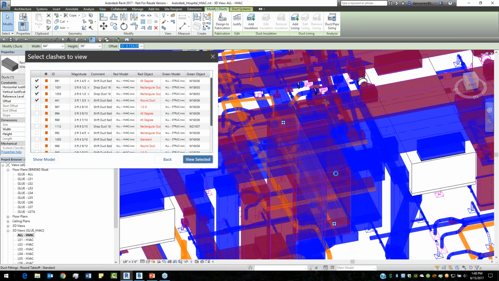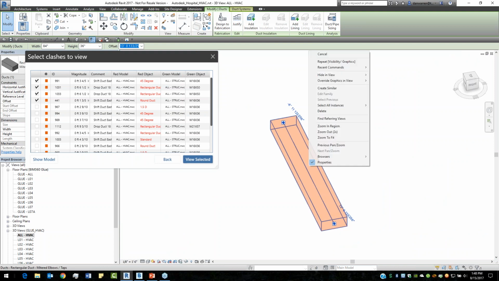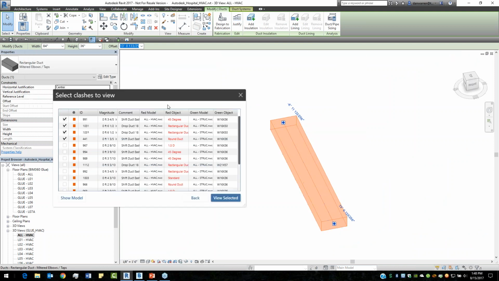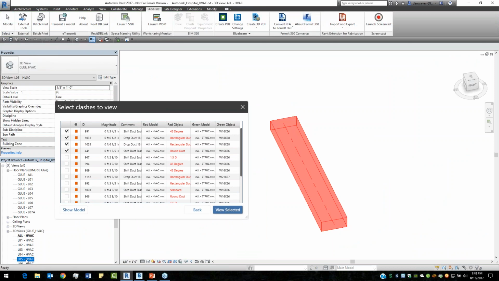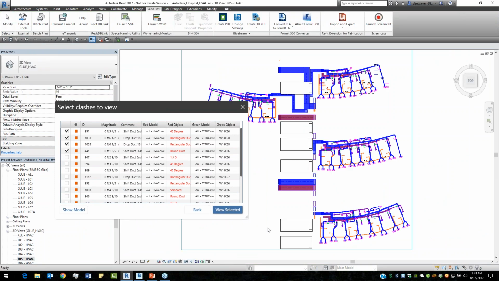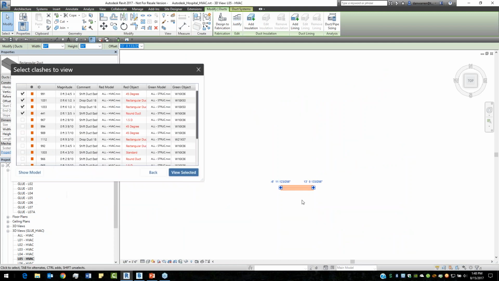I want to show you again real quick without all of this spaghetti in the way. If I grab this object, I can look at its properties and see that it's on level 5 over here on the left. So I'm going to jump to my level 5 HVAC model. I click View Selected one more time, and there it is.